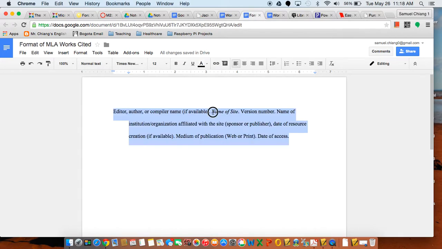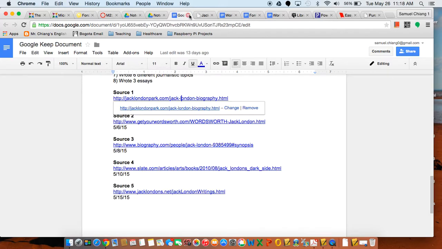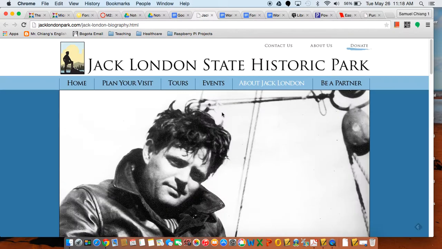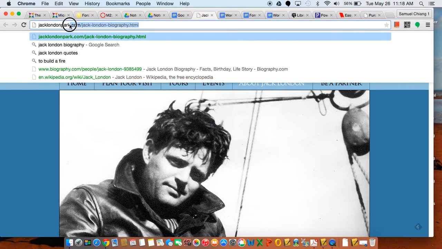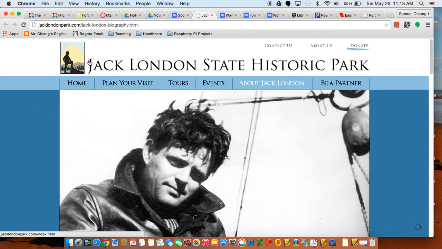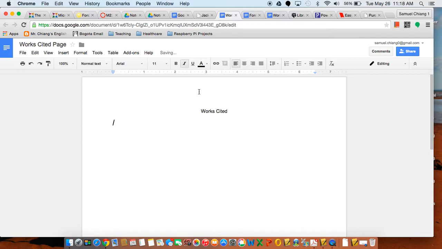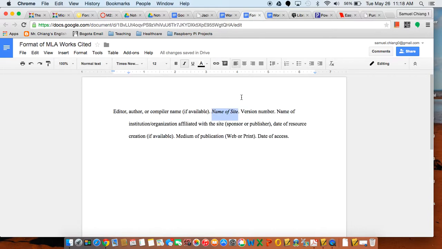The next thing that we have to find is the name of the site. If you notice, it's in italics. So what's the name of this website? Not this, okay, this is not the name of the website. This is the website link. The name of this website is right here. Jack London State Historic Park. So in italics, like it says, I'm going to write Jack London State Historic Park, period, because I believe there's supposed to be a period there. Yes. Next, the version number.